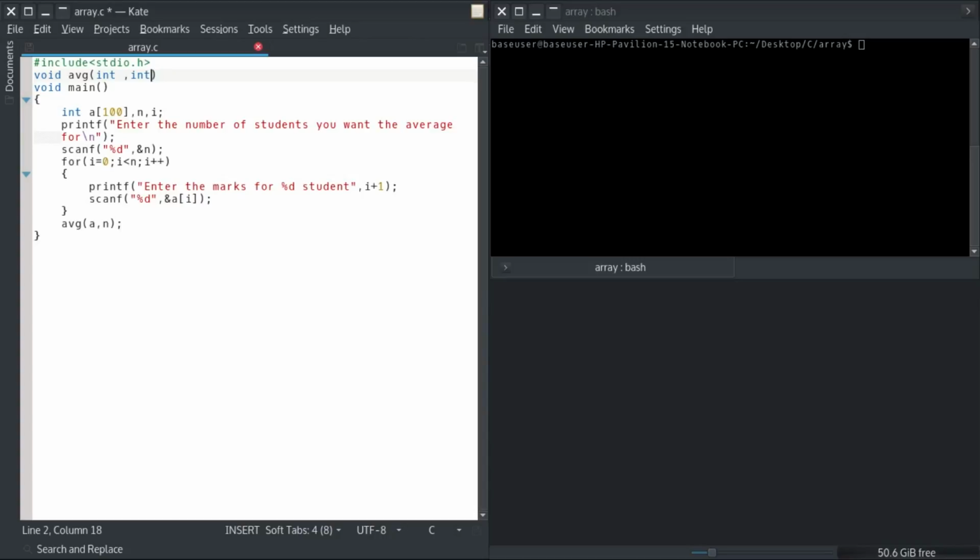Well, this is sufficient, but you can also give these variables some names over here. So I'm just gonna give this array the name A, and this I'm going to give size. Okay, that's my declaration. Now we will go to our function definition, void avg. So I'm just gonna keep the same names as I gave it in the declaration, A and size.